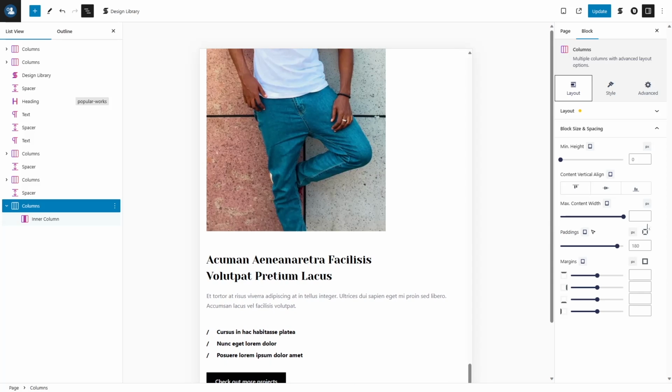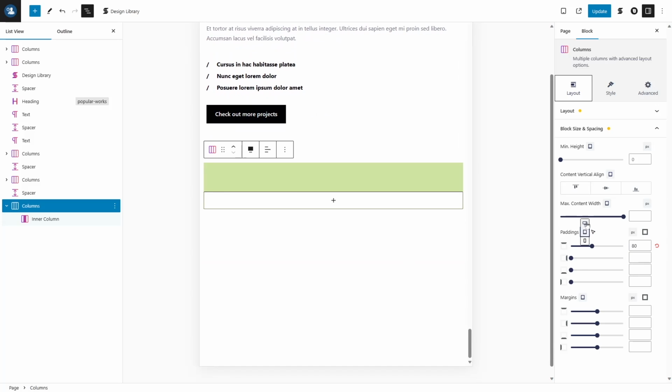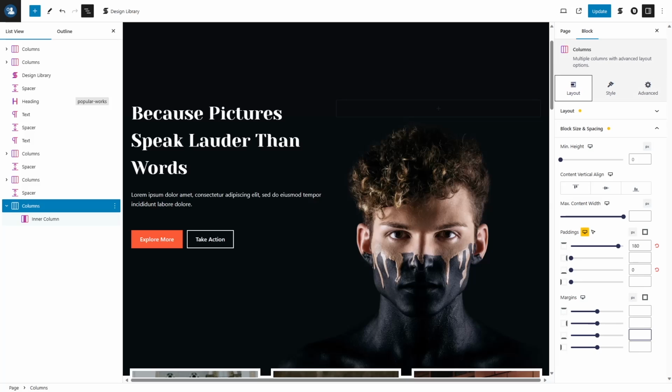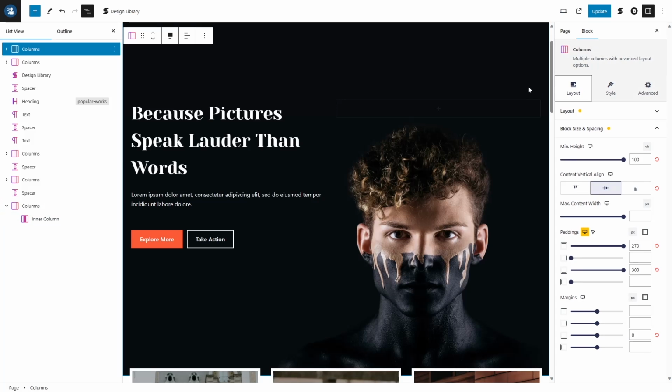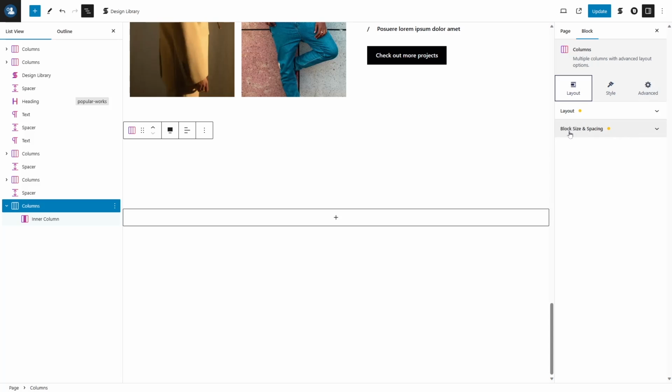We are going to insert 80 pixels from the top in the tab. Okay, so now let's return to our normal design. And the margin should be 0 for desktop. Let's scroll down. And that's about it for block size and spacing.